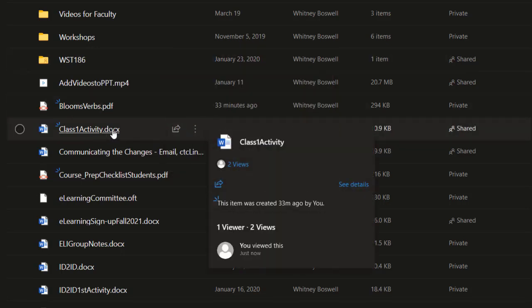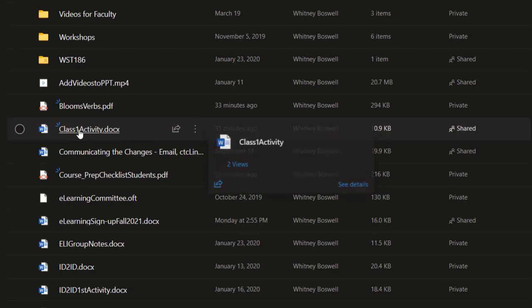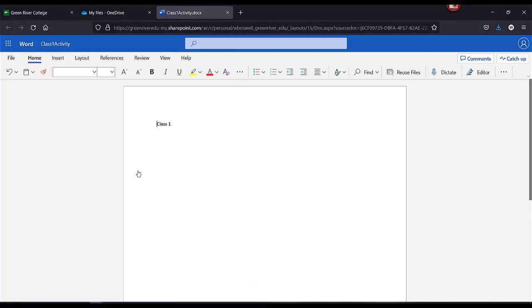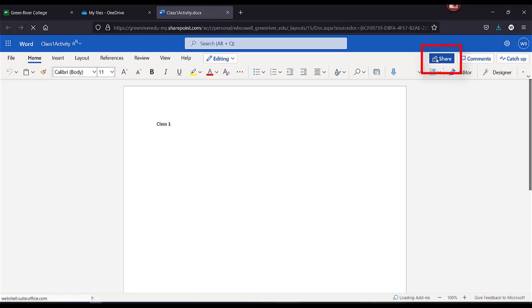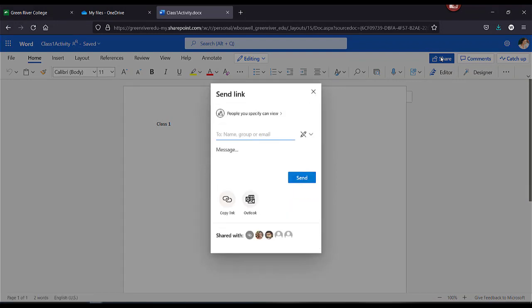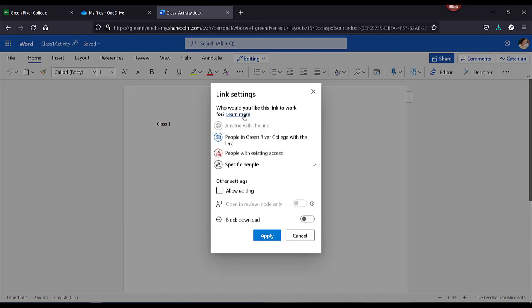So another way to share is if I just click directly on the file I am sharing. Up at the top right, and this works with Word documents, PowerPoints, Excel files, any type of file that's in your OneDrive, there is a share icon, and if I click on that, I'm going to get the exact same options as I did before, and I can click a bunch of different things.